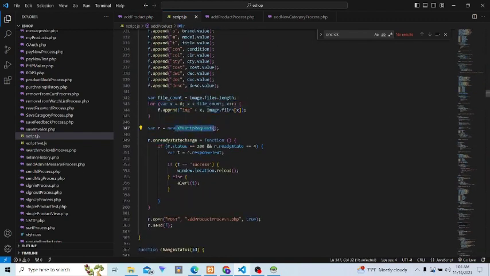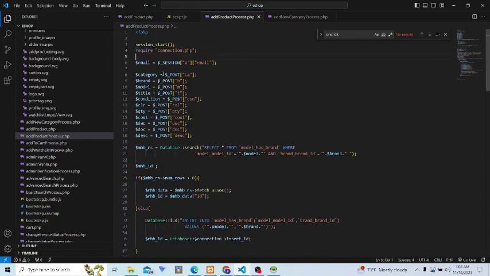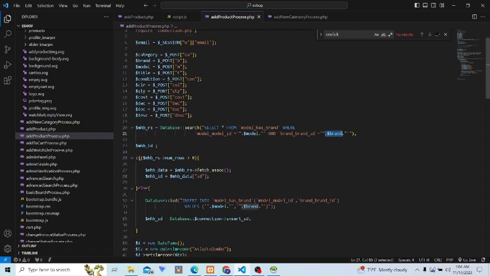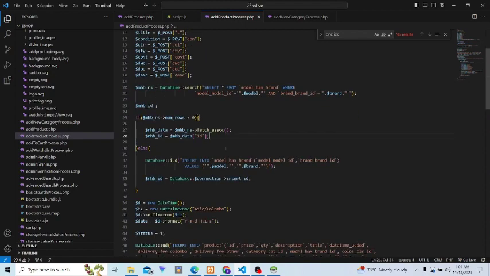With a new XML HTTP request, we are sending this with the post method to add product process.php. If we move to add product process.php, here we can see that we get all the data that's sent through post and assign it to different variables, and then we are loading the model has brand by using the model and brand we got here. And if the model has brand is 0, we are fetching the model has brand data's ID to model has brand's ID, and we assign that.